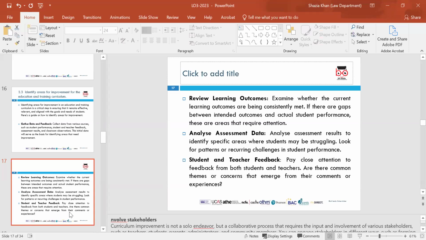Analyze assessments. So again, data analysis of any sort of assessments, whether the learners are struggling with the type of assessment. Make sure you change it to the needs of the learners.